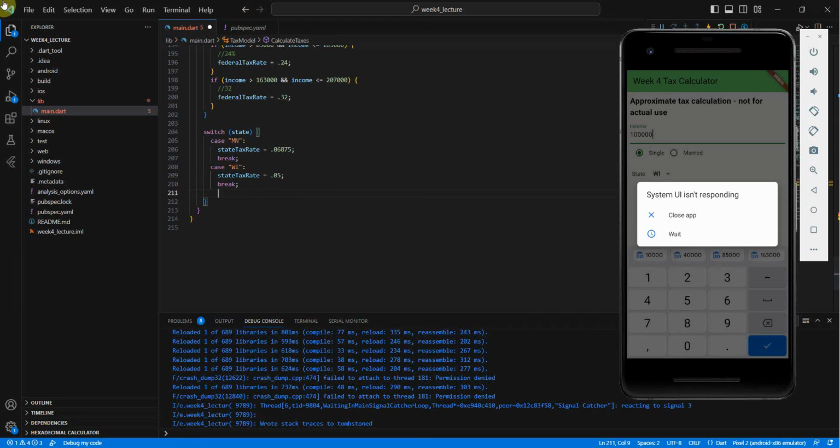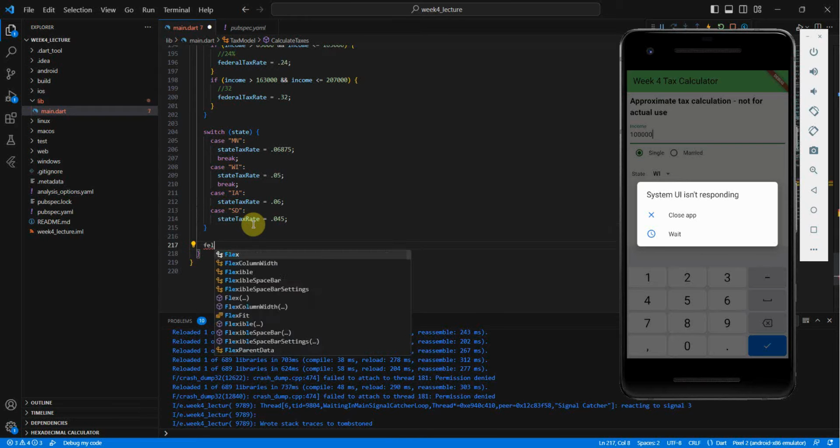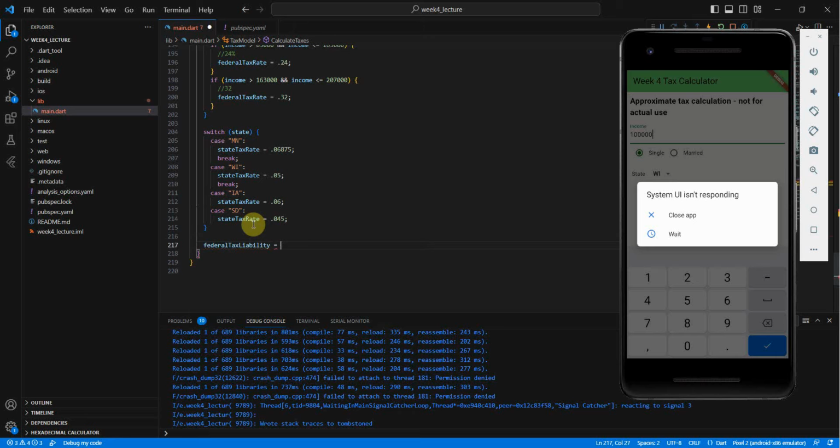So I'll go ahead and copy these other ones just to keep up on time here. So now we set our state tax. What do we want to do next? We want to do the actual calculation. So federal tax liability is equal to the income multiplied by the tax rate.